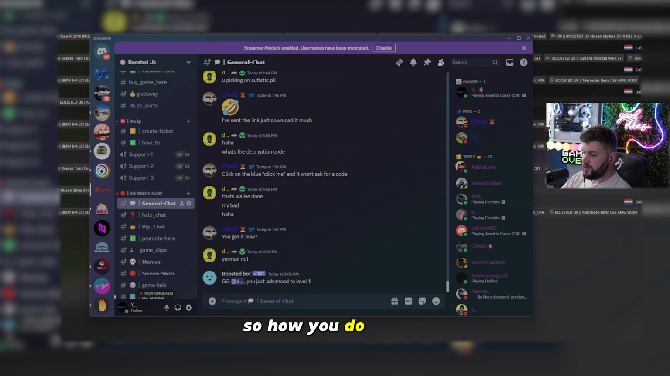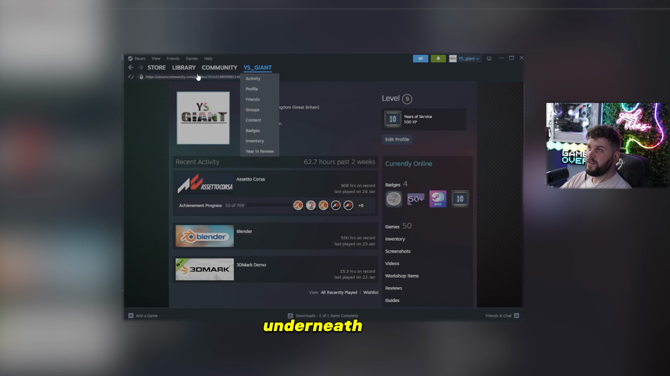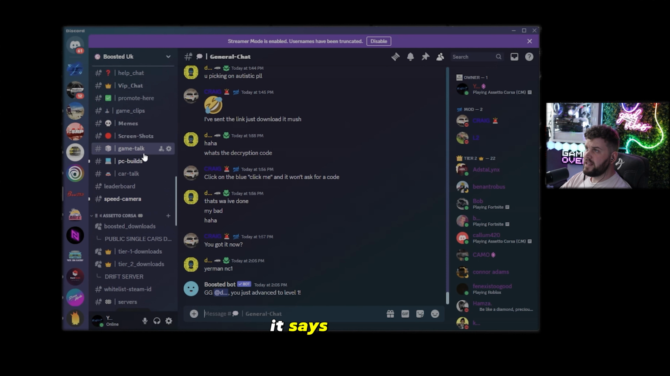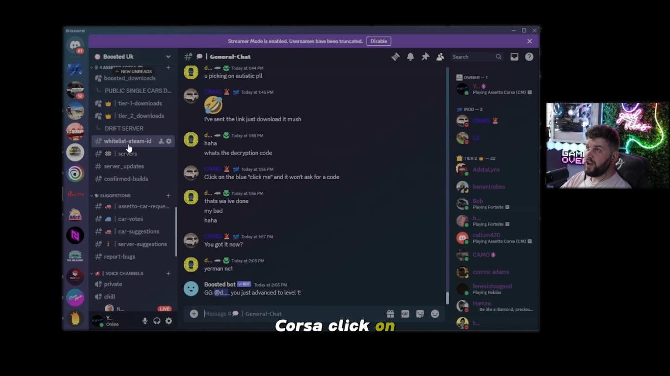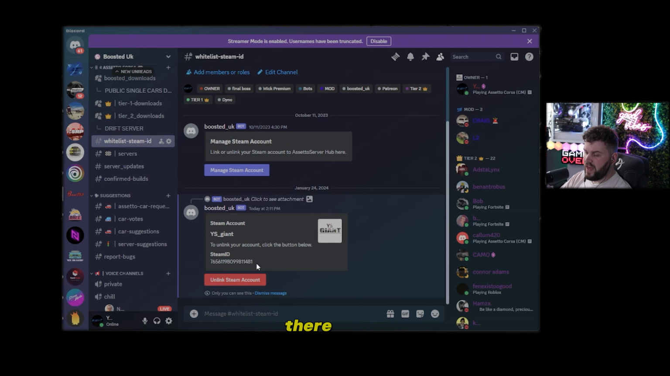So how you do that is head to Steam, click your name, and underneath your name right here, you will see your Steam URL. Click this here, click copy, head down to where it says Assetto Corsa, click on whitelist Steam ID, manage account. It'll ask you to paste it in there, paste, and then confirm, and then it's linked to your account.